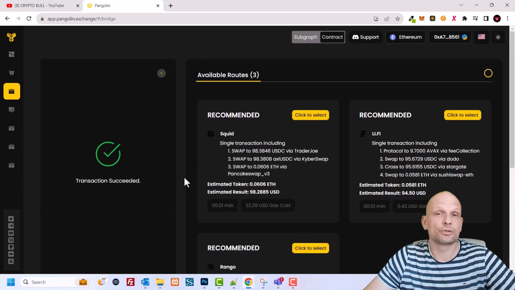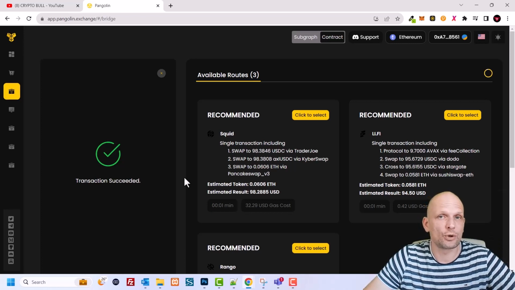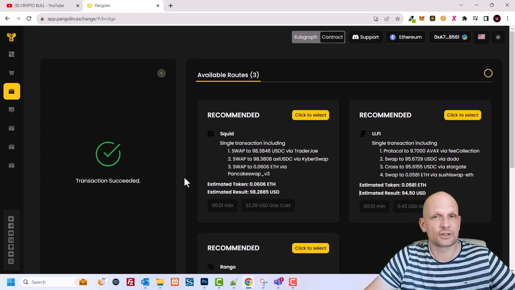So this is pretty much how you use bridges and how you can get tokens from one blockchain to tokens on another blockchain.